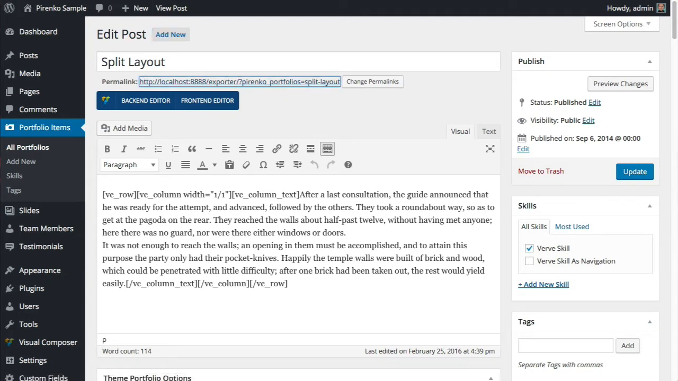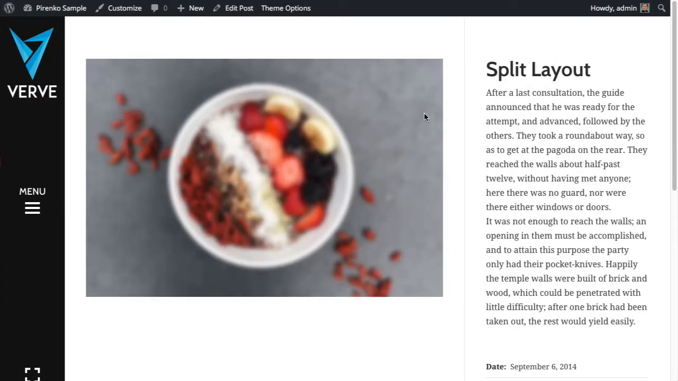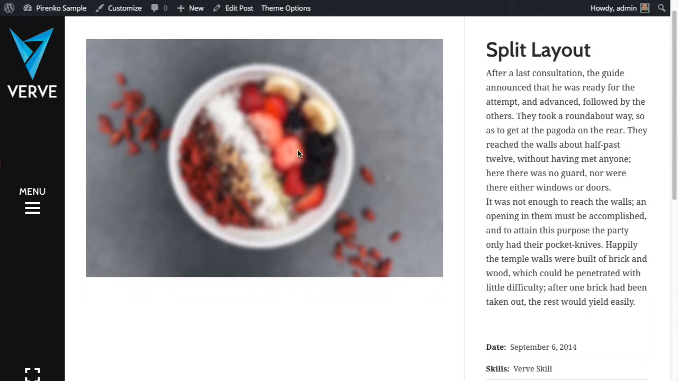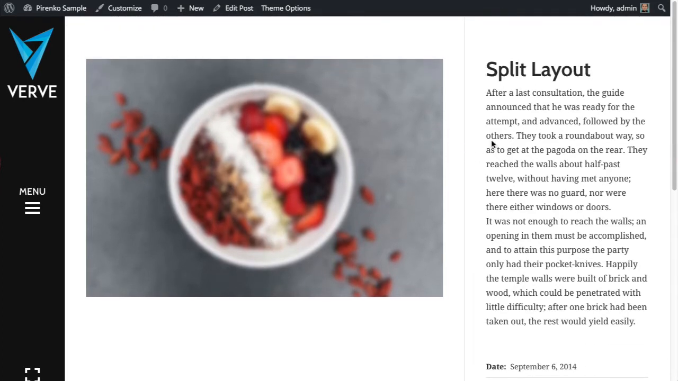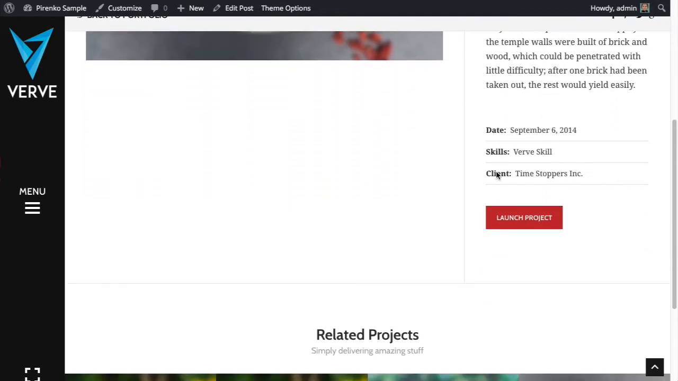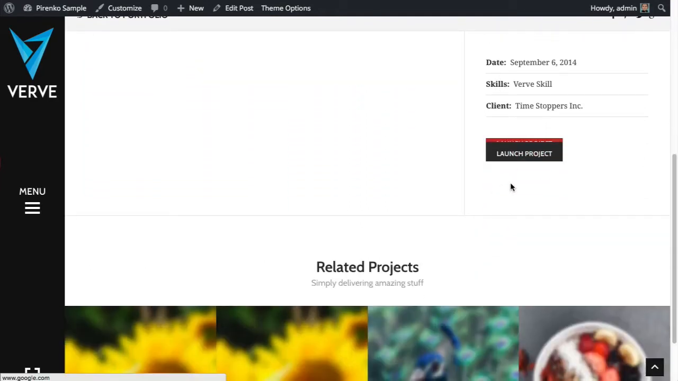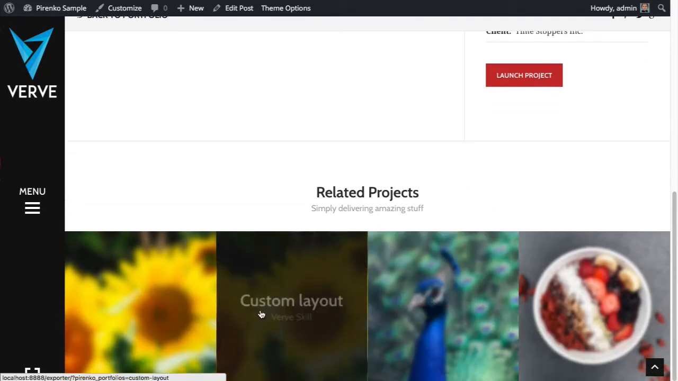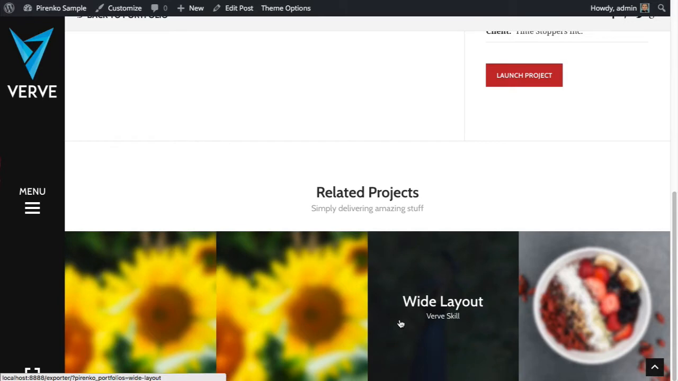So currently we have this portfolio called split layout, and it's just because the layout is split into two, and you have the title here on the right side, an image or a slider on the left, or multiple images stacked. You also have that option, and you have here the description and some extra information under, also eventually a button to launch another URL. And here under you will also have the option to show some related posts.